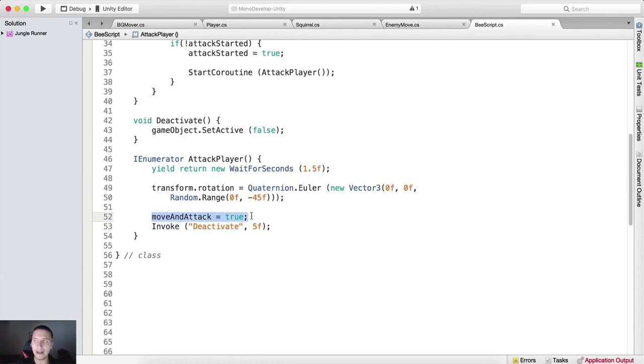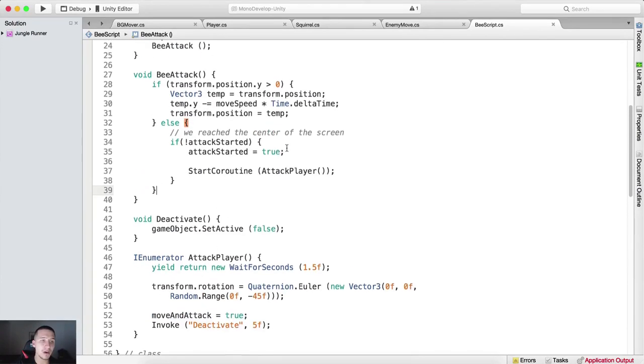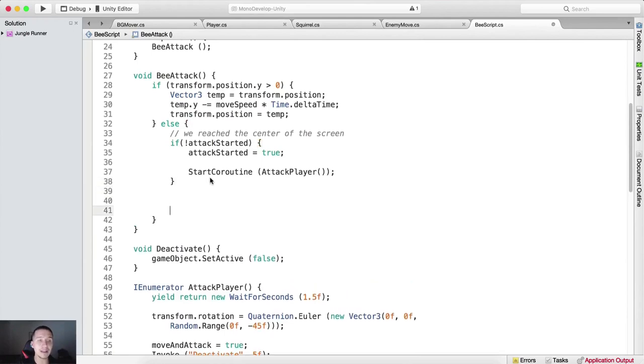Now, what about this move and attack? Well, this one is going to be called right here inside of the else statement, right outside of this if statement.